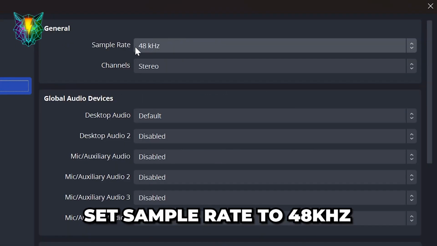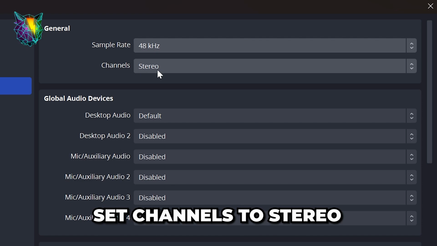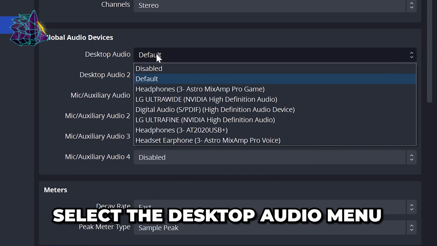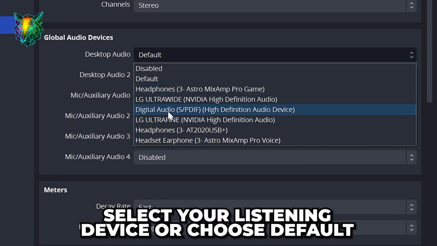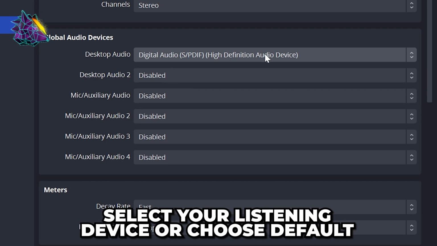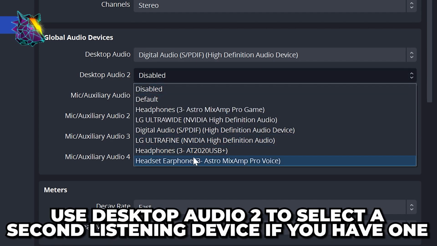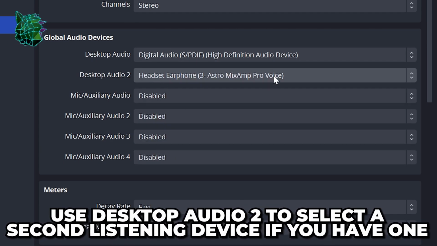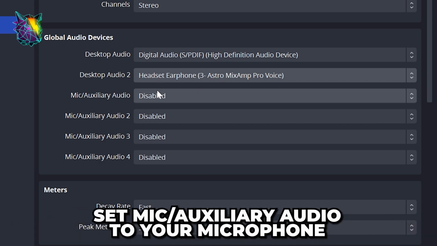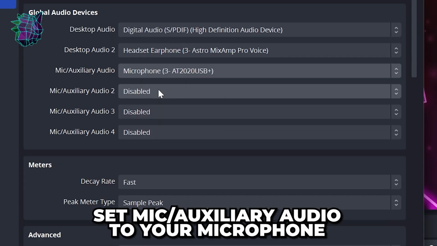Set sample rate to 48 kHz and channels to stereo. Select the first desktop audio dropdown and add your primary listening device or default. This is what you use to listen to computer audio with, typically a headset. If you use two different audio devices, then select it using the desktop audio 2 menu. This might be a chat output on your headset. Set mic auxiliary audio to your microphone, then apply.